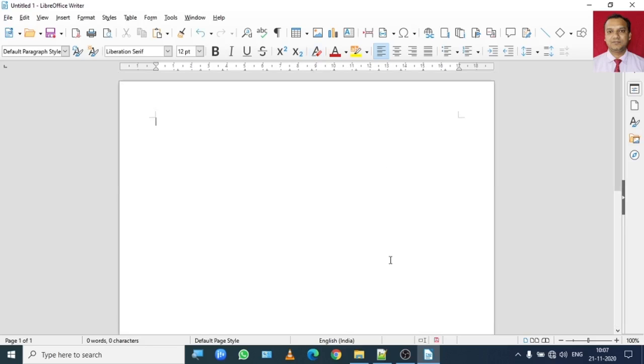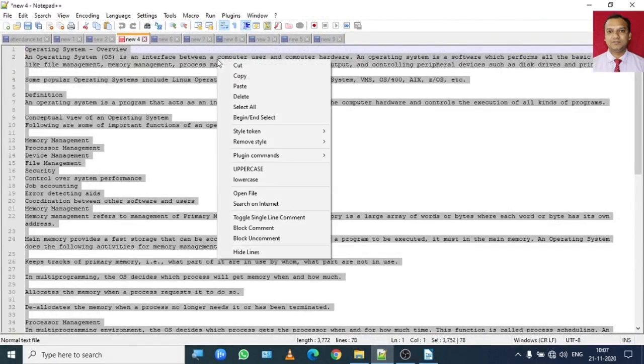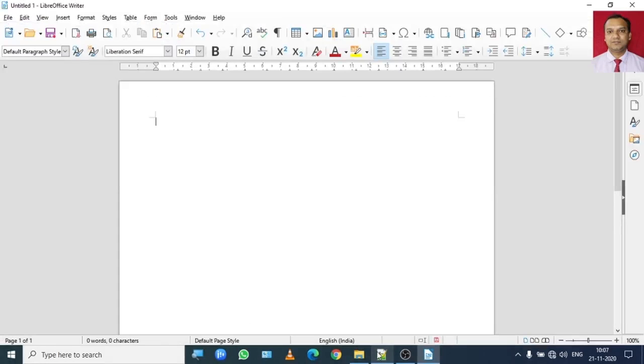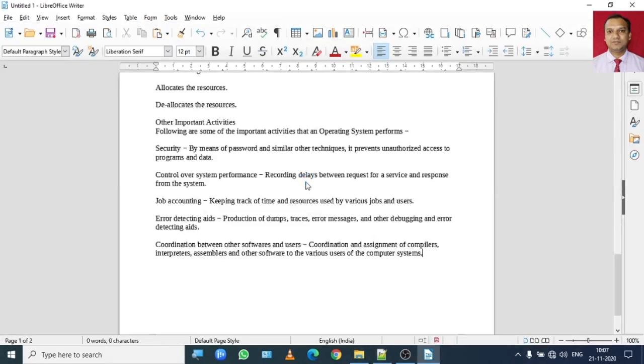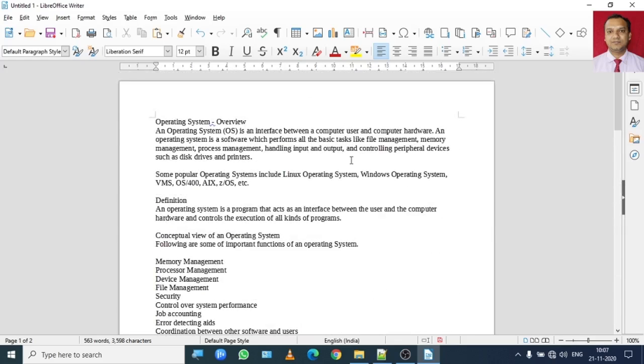Now let me insert some text in this document. I already have the text over here in Notepad++. So let me copy and paste it over here using the shortcut key Control V. So here is a document.